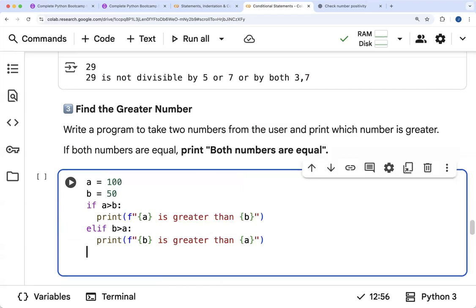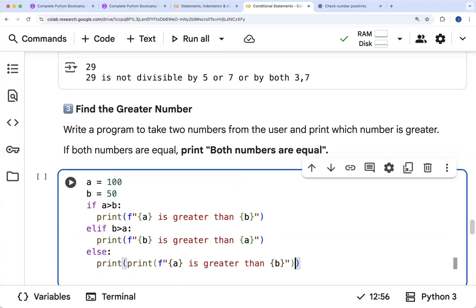What if A is not greater than B? What if B is not greater than A? Final else statement, it has to print that A and B are same. A and B are equal.